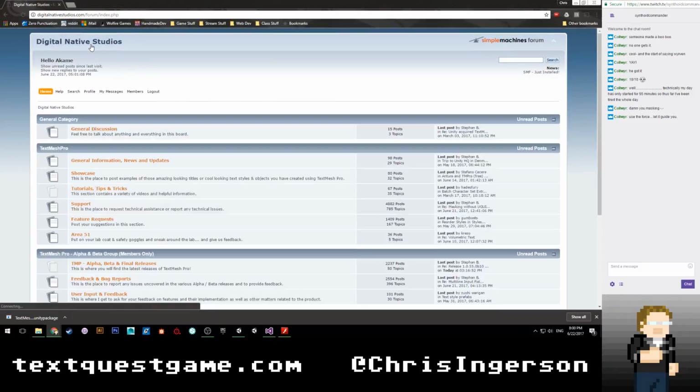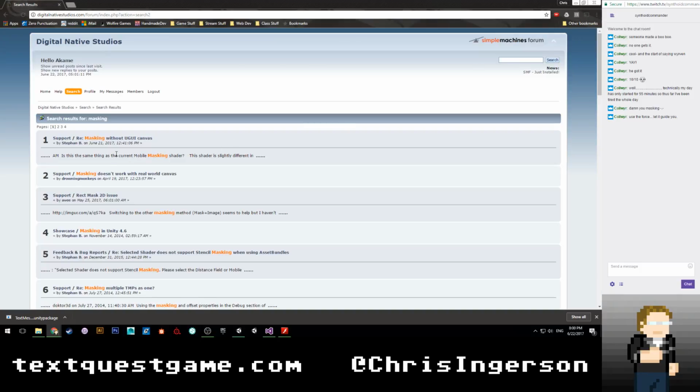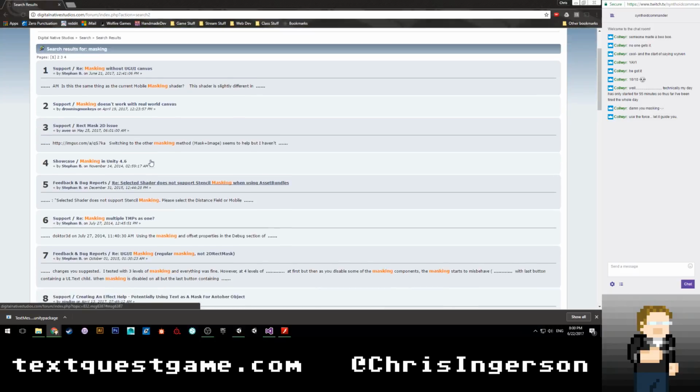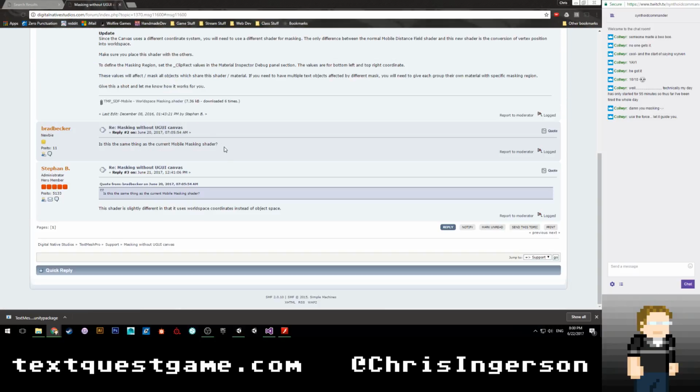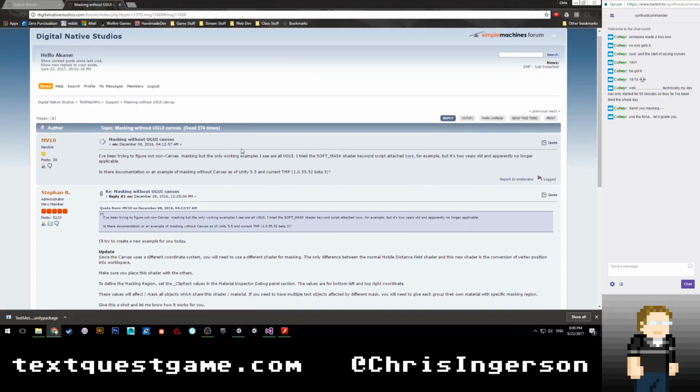Let's go ahead and see if we can get something on masking here. Let's see, masking the UGUI canvas, real world canvas, blah blah blah. I wonder if the canvas actually has to be in a specific format. That would be kind of weird.